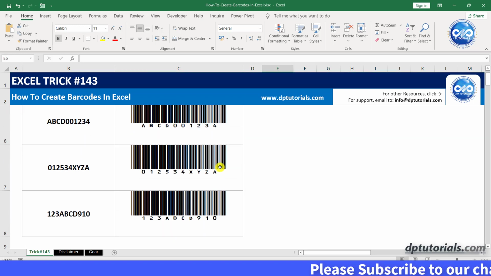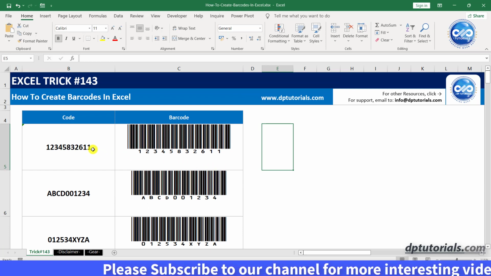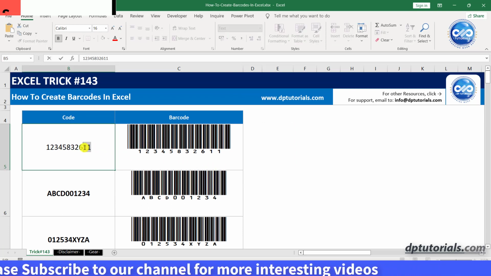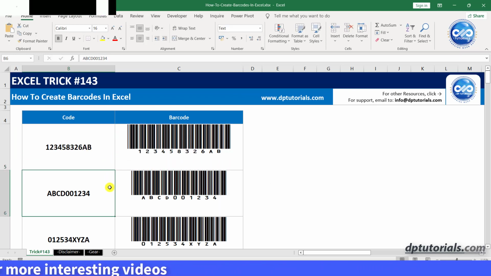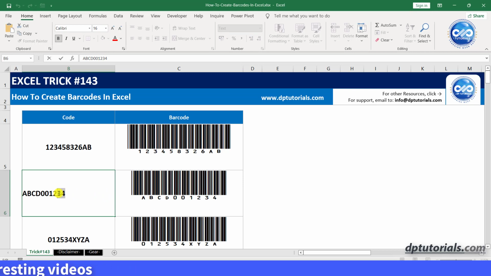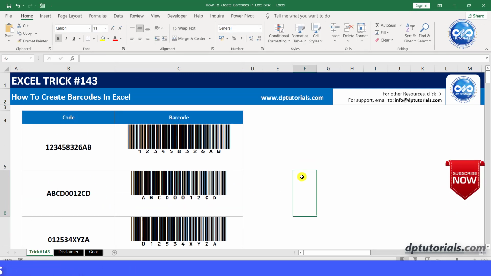And please note that this function is dynamic, enabling you to auto-adjust the barcode based on the source code value. Let's test by changing some values in the source code, and you will observe that it is working fine. So friends, this is all about how to create barcodes in Excel in just few seconds.